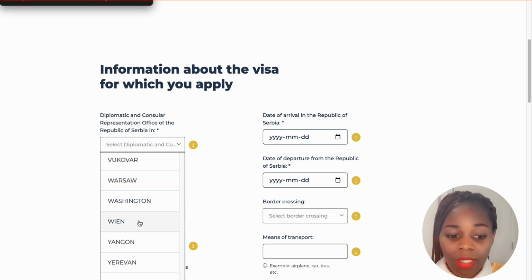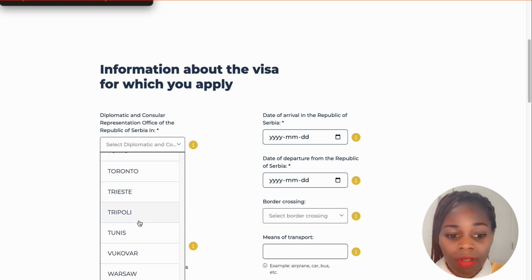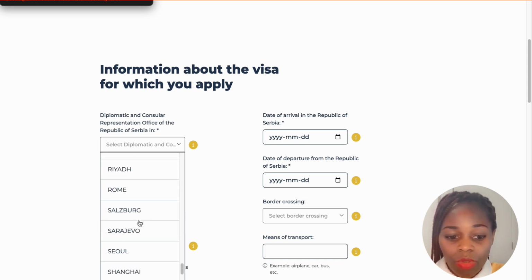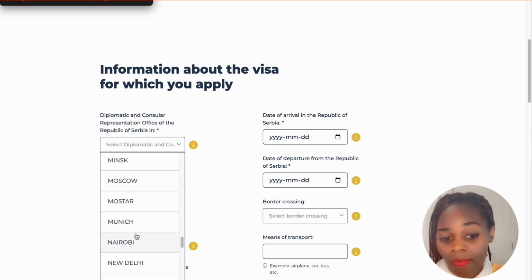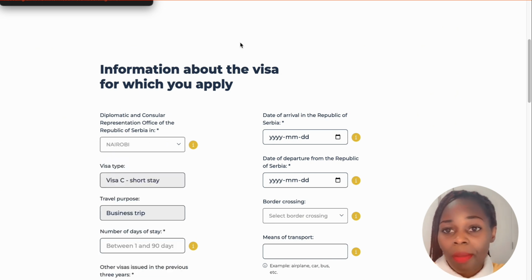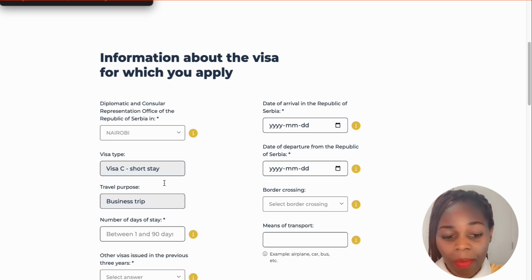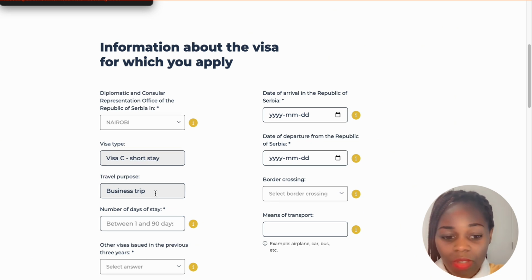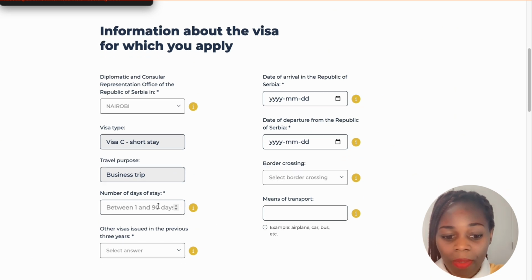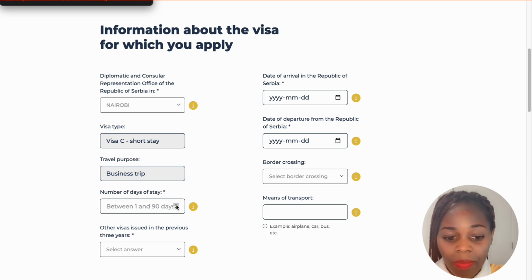You understand, guys? So you submit to the consular from which you're submitting. The type of visa you're applying for is a C visa. Your purpose of travel is business trip. Number of days you're applying for: here you type the number of days, let's say 30 days.